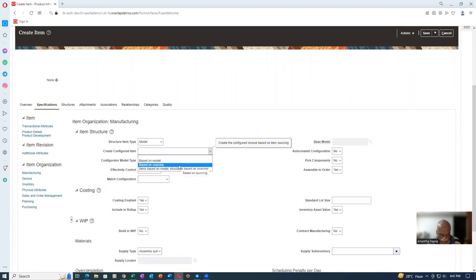So based on sourcing, and then item based on model structures based on sourcing. So sourcing is a different one. Right? I'll make it based on model. So with the configured model type is what I will say. It's not a container, it's a standard one. And then auto create configuration, what happens? I will say yes. Auto created configuration is yes, actually.